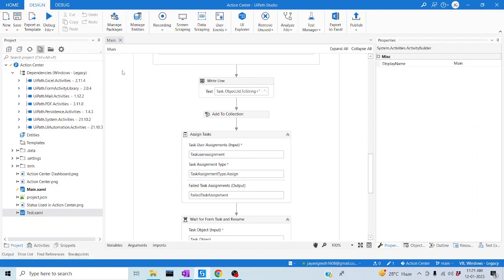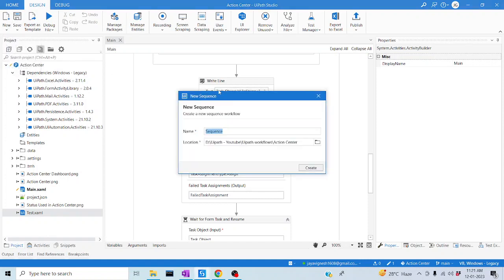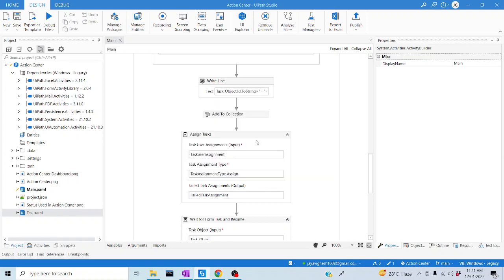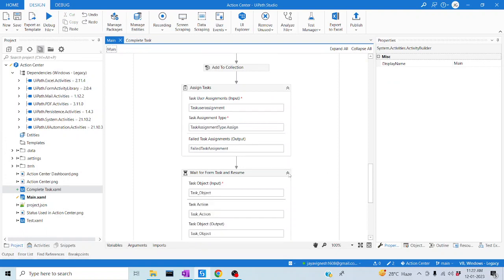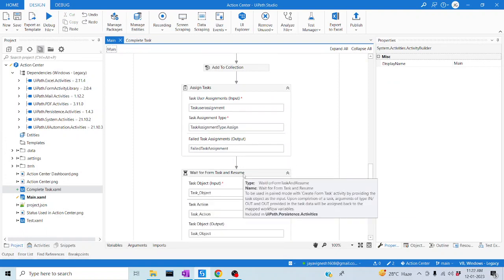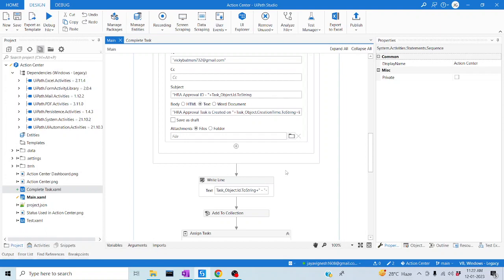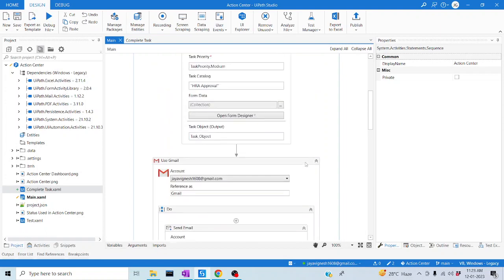So here we already have a framework which we have developed. We can click on new sequence. Let me name it as Complete Task. Let me click on create. So we have added one more XAML to the current process. In the previous one, we did Wait for Form Task, which helps you wait until another business user is done with the task. So what we are going to do here is apply a predefined condition. With the help of the Complete Task activity, we are going to approve or reject the particular task. Let me build the entire structure from scratch. We can use these components which are developed already.